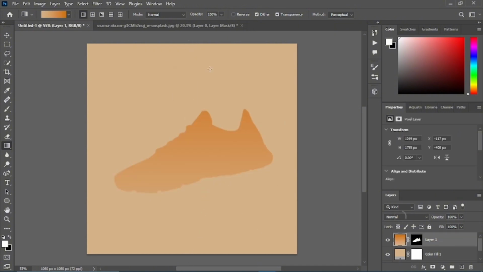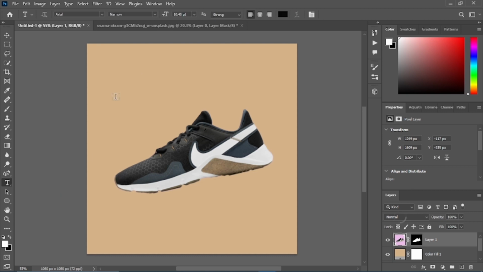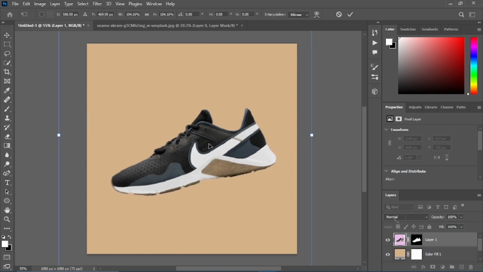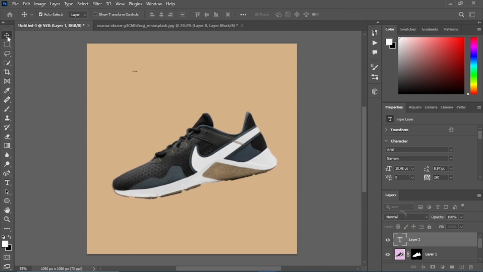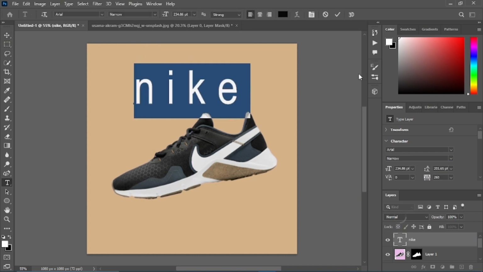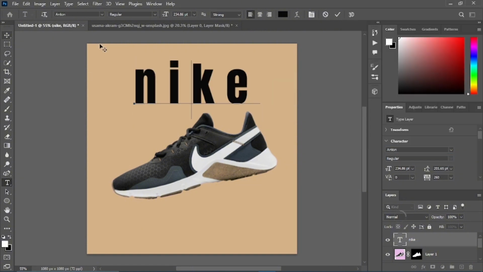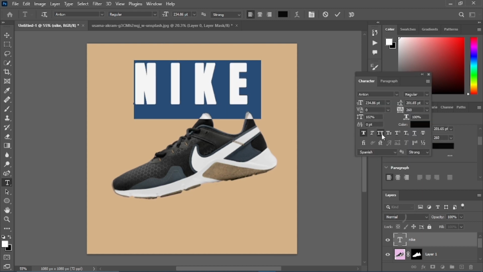some gradient, but the gradients were being applied to the shoe, not to the background, and that gave me an idea. So what I'm going to do is I'm going to write this like Nike, change the font, and try to put a gradient on that text.